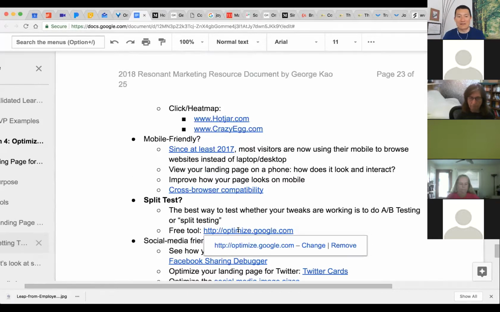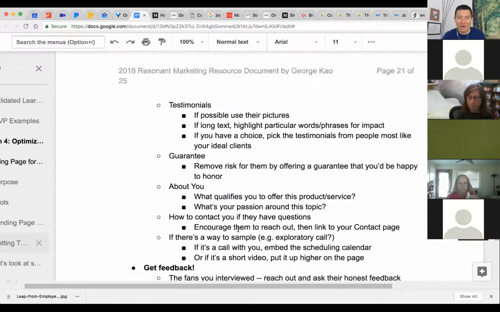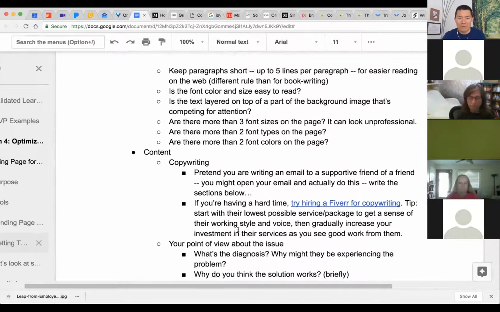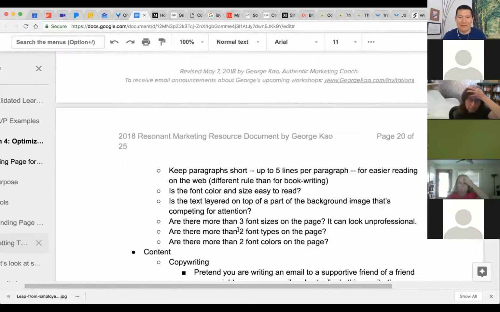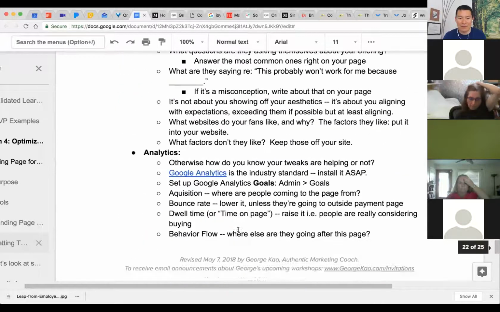You can test things like headline, you can test things like buttons, button color, you can test images. Think about all the important elements, basically, all the elements that we talked about, okay? Headlines and text formatting and images and all that. You can test all that with Google Optimize.